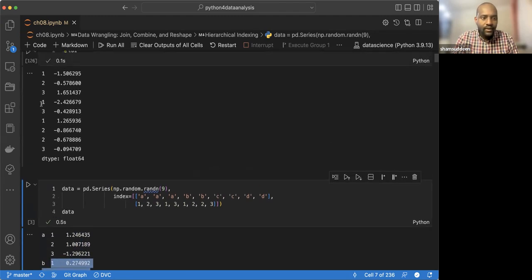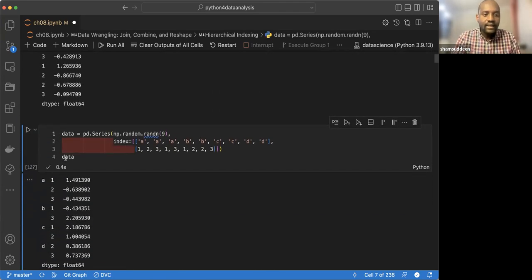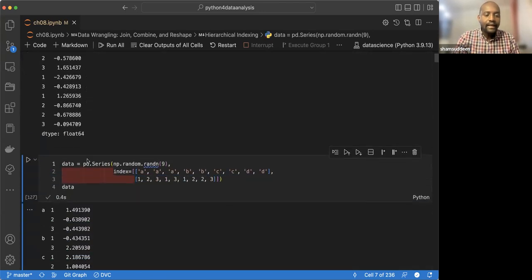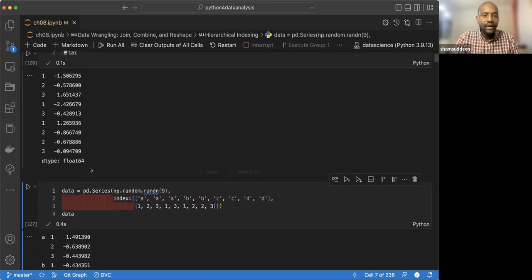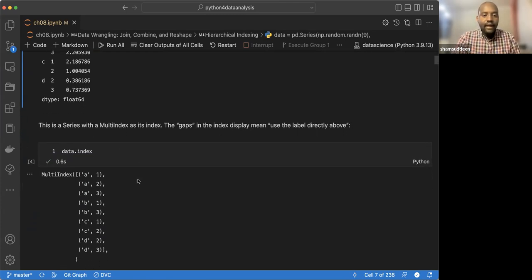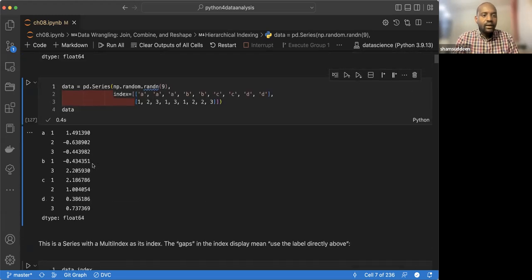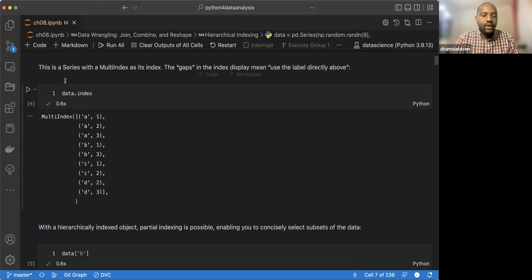Because if you look at this one, we have 1, 3. So can we give it a new index? This kind of arrangement of data is what is called hierarchical indexing, and it is different from the way we index normally. So this is a series with a multi-index as its index, and we can see each level, unlike if we use the previous one.